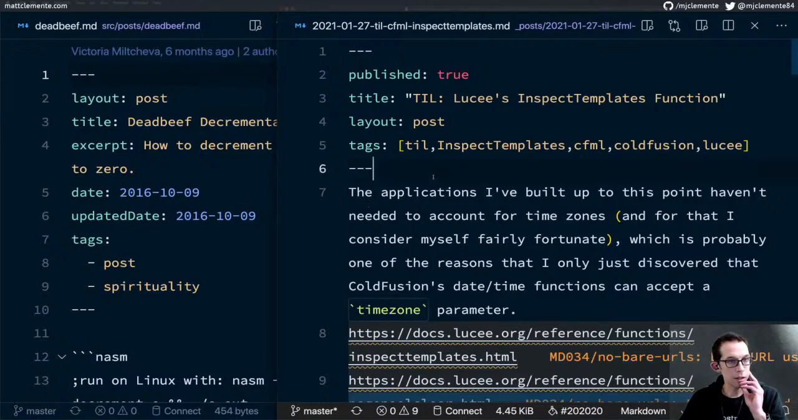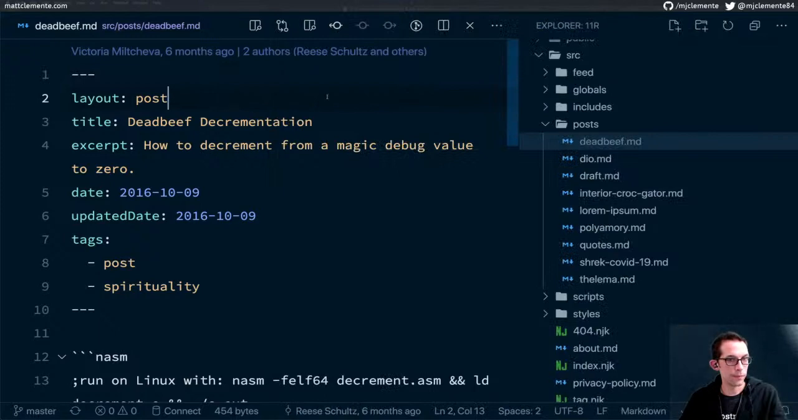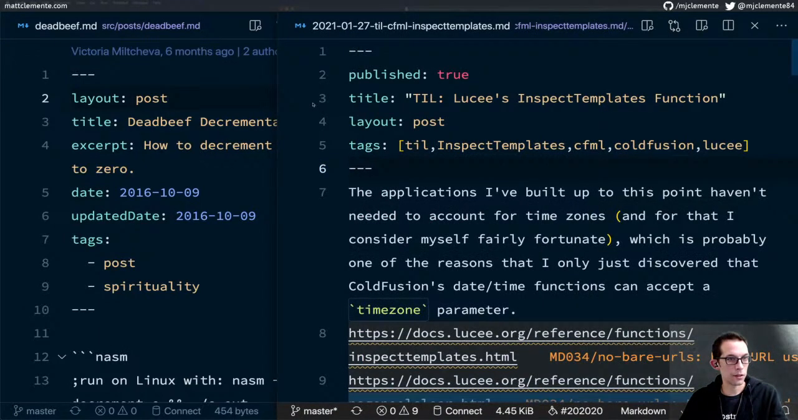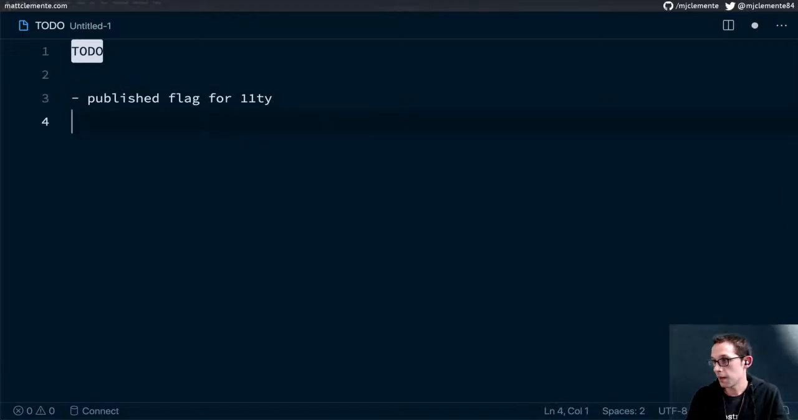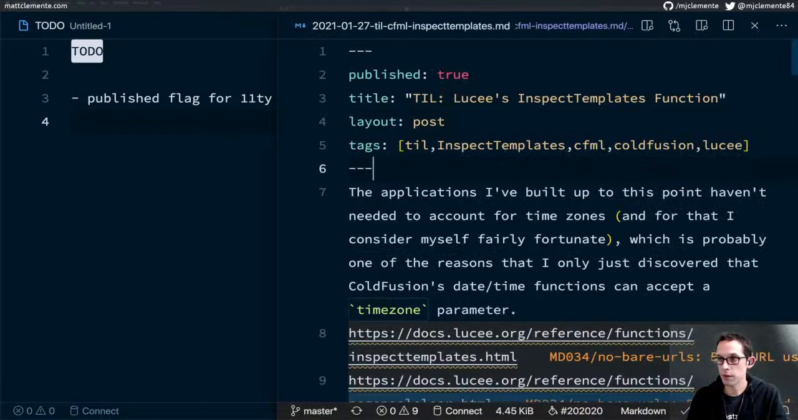Alright, let's just see. Well, one, we'll have to see. I'm going to need to make a to-do list of things to look into, which I'll just do right now in another window. To do. And we'll say published flag for Eleventy. And that's all we'll have in it for right now, but we can come back and add more stuff if we need to.